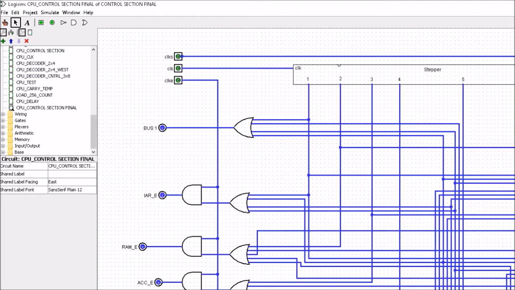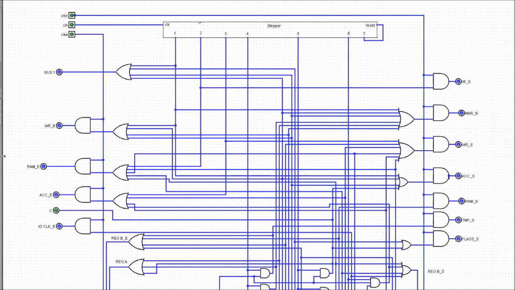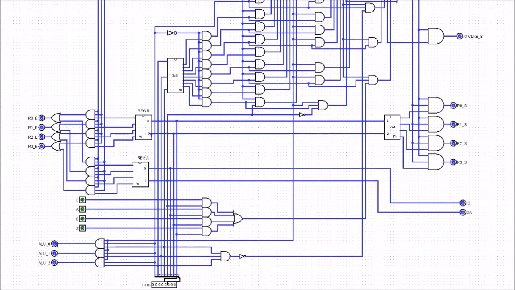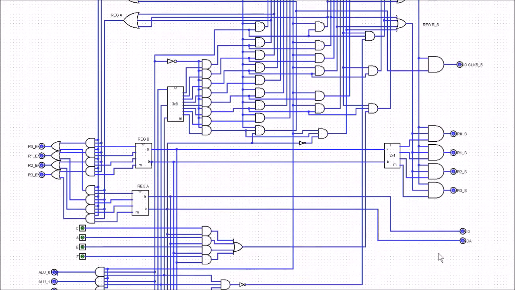Let me zoom in so we can have a better look at it. This is the final control section here, and it should look similar to what we've done before, and you can see all the individual parts. We've got the instruction register coming in at the bottom, we've got the opcodes for the ALU, this is a comparator section, and we have the flags here as well for the flag bits being set, and we have register A, register B, we have all of our enables going down the left hand side and all of the sets going along the right hand side.